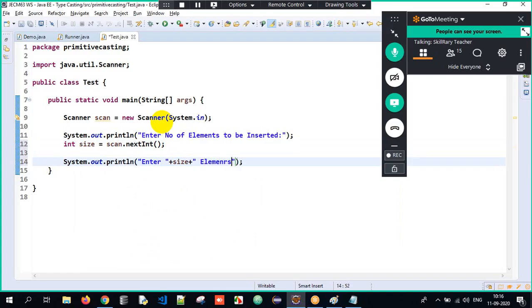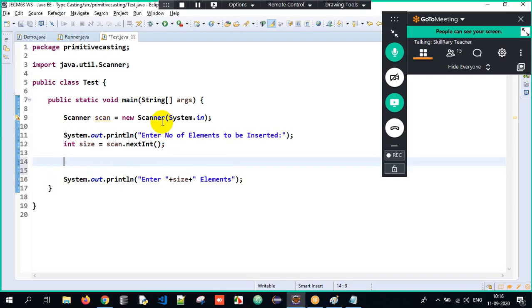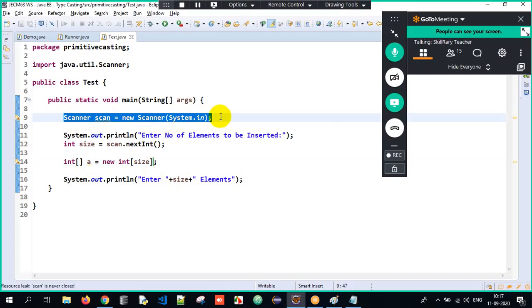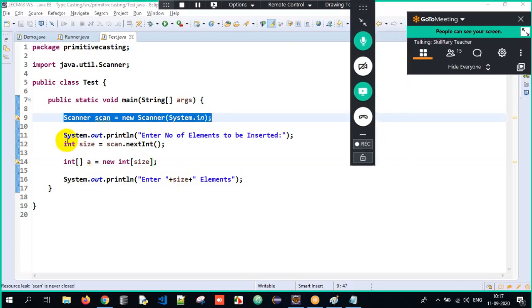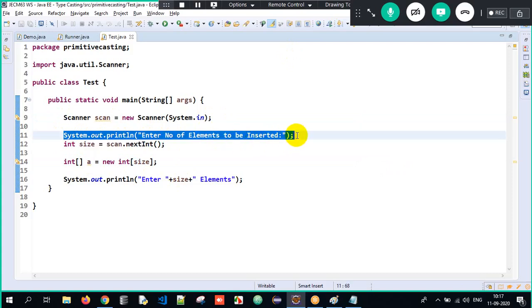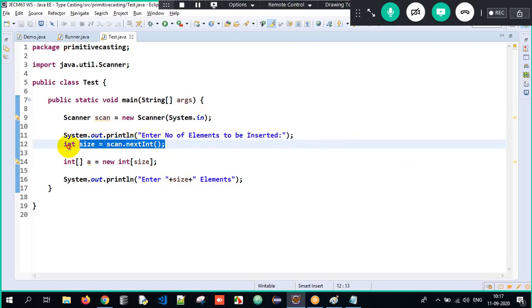But after I have accepted the size, I have to create an array. When I write int a, it's a variable declaration. But if it's an array, it's an integer array equal to new, and whatever is the size here, I am supposed to create an array of that particular size. Imagine the scanner object got created because you're going to accept dynamic input. Now System.out.println, enter the number of elements to be inserted. I will give it as 3, and that 3 will get stored into size.